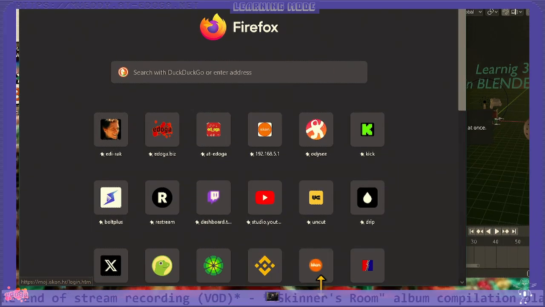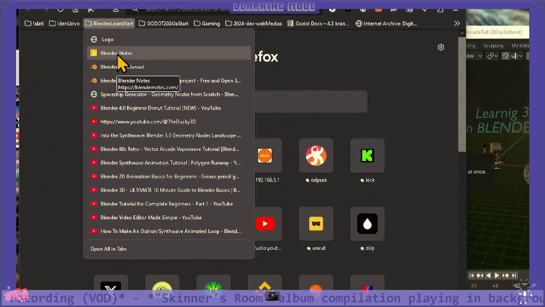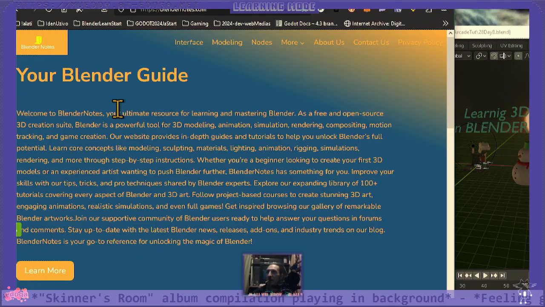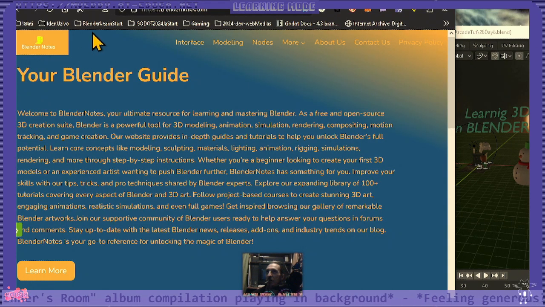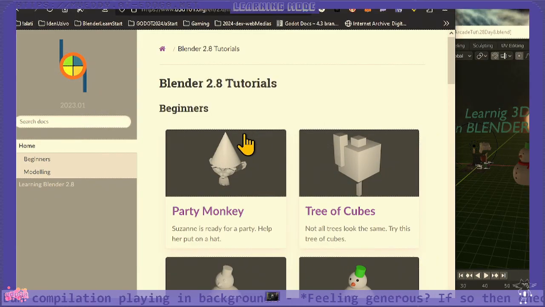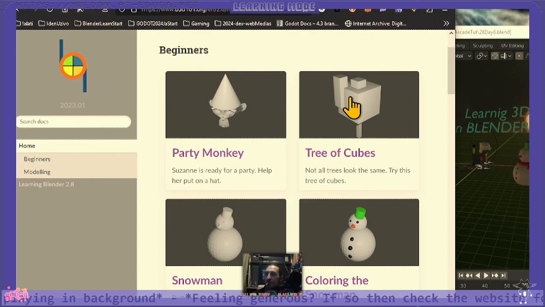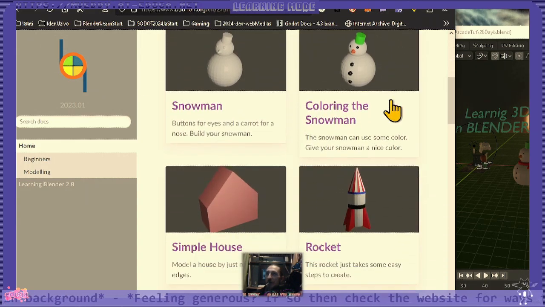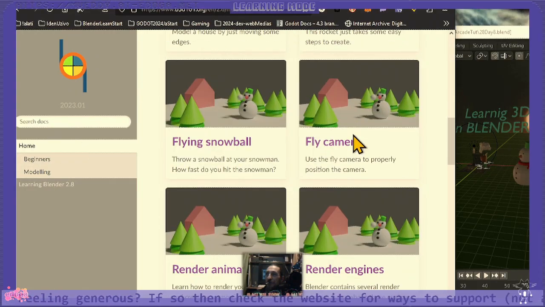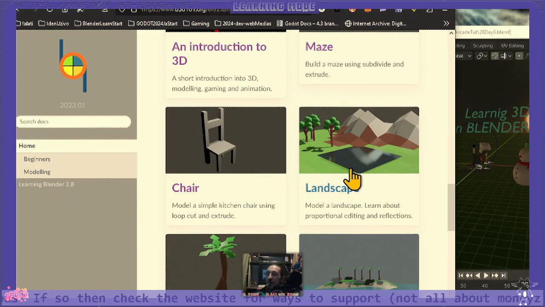And open the tutorial text. No, this is not the one. It's this thing here. And I went through this. This is a nice thing. It shows the intro stuff. This is the beginners section. I went through this. I've got to the chair. Now I'm at the landscape.